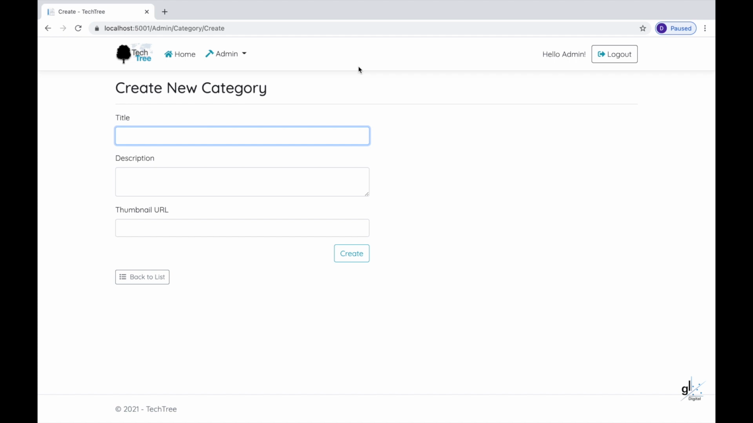So, in the title field, let's type C# for Beginners. As you might have guessed, we are creating a C# for Beginners course as this category. Let's add an appropriate description, and let's keep this description simple. Now here we have a field labeled Thumbnail URL. This field requires a path to an image.